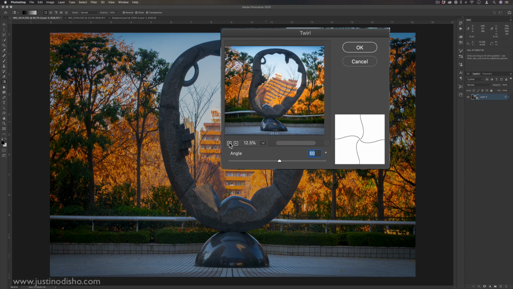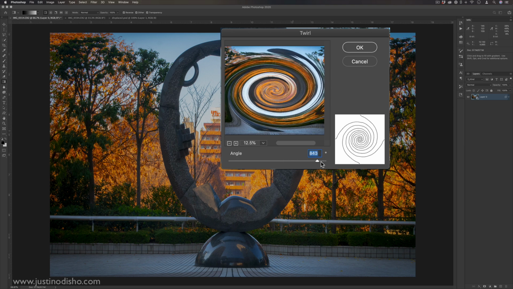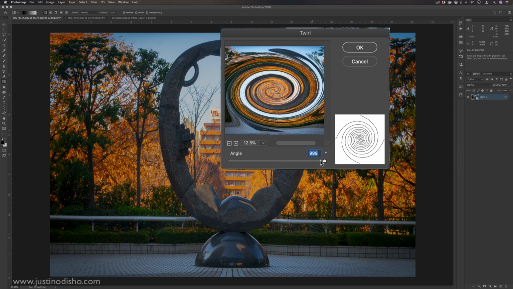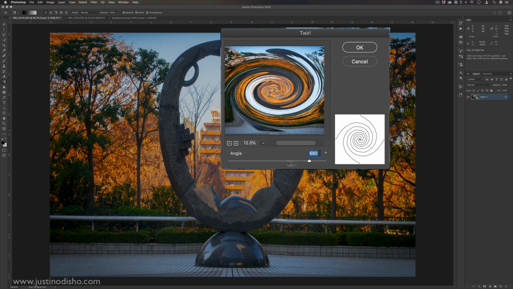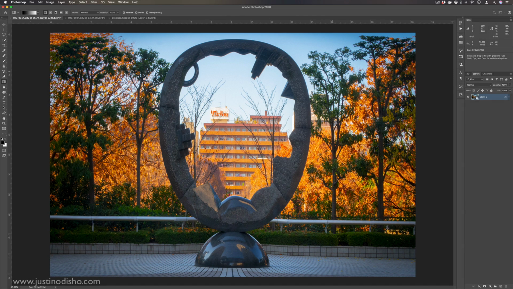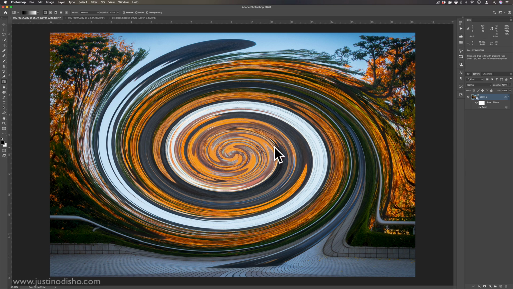This one will just twirl the image around the center. So I could do 50 degrees all the way up to 999 degrees clockwise or counterclockwise. And this is your twirl effect.